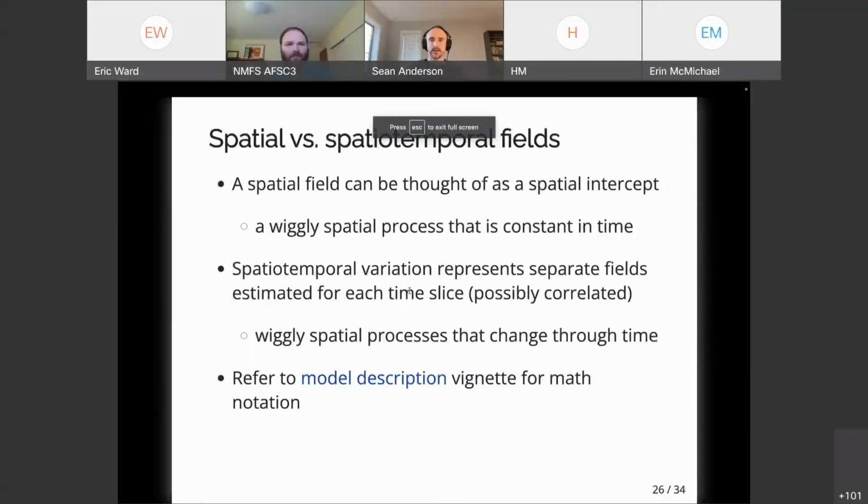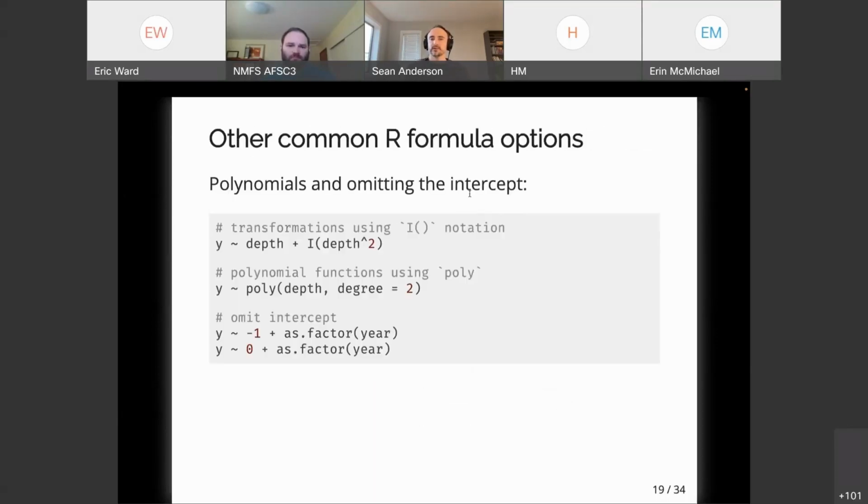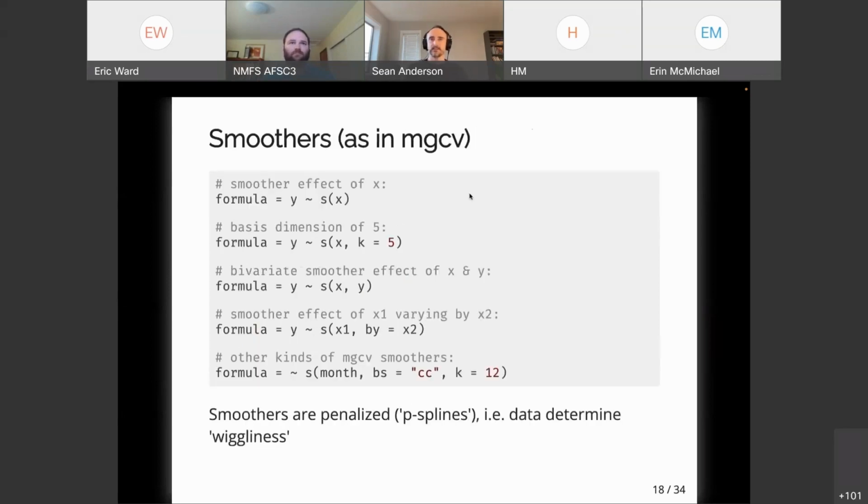Before we move on with the fields, there was a question about if there are guidelines to help choose the K parameter for smoothers. Generally, you shouldn't have to specify the K parameter because it's penalizing the wiggliness. So unless you want to make sure that it can't be too wiggly, you can just not specify the K, use whatever the default algorithm is in MGCV, and it will determine the wiggliness.